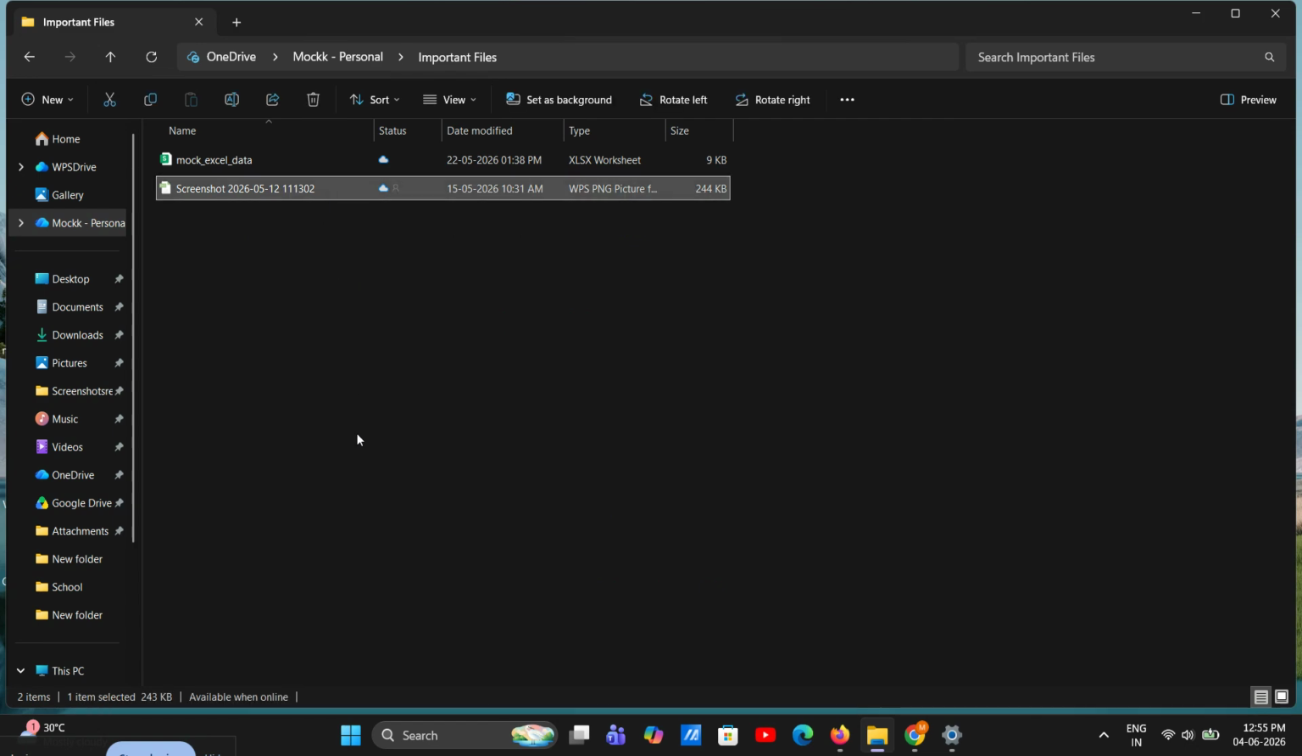Now let's fix one of the most common causes, a bad file name. Right-click the file with the red X and choose Rename. Look closely for special characters that OneDrive does not like, such as asterisk, colon, less than, greater than, question mark, forward slash, backslash, or vertical bar. If you see any of those symbols, remove them. Also, if the file name is extremely long, shorten it a little, then press Enter and give OneDrive a moment to sync again. In many cases, that alone will clear the red X.